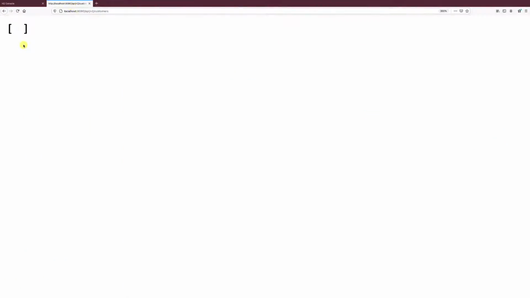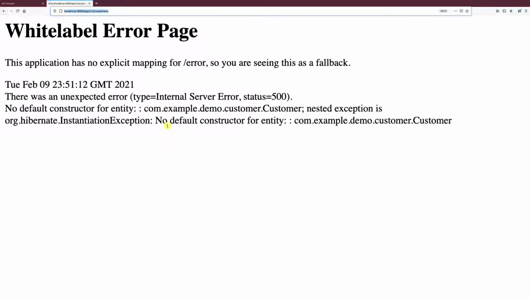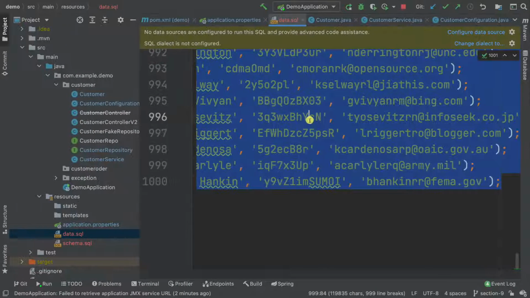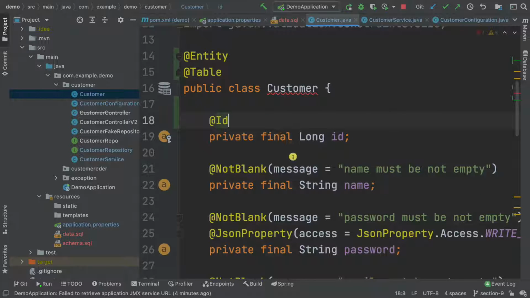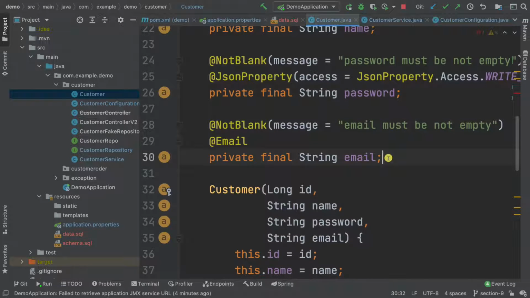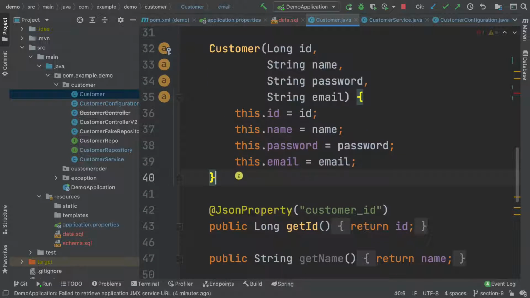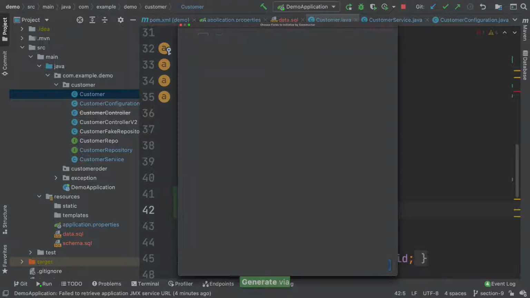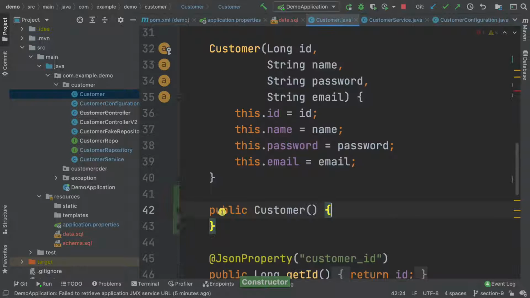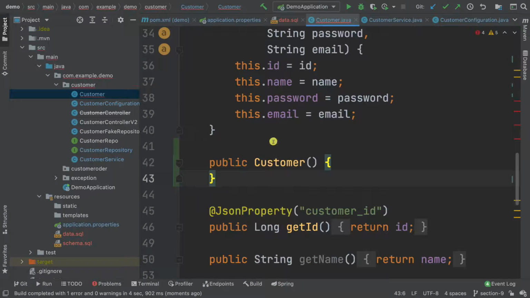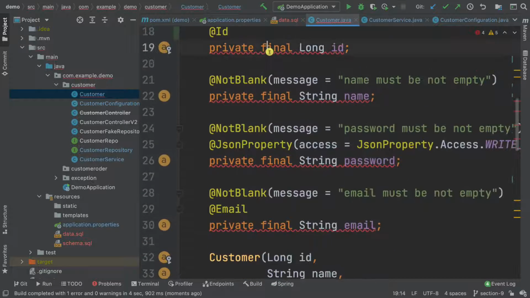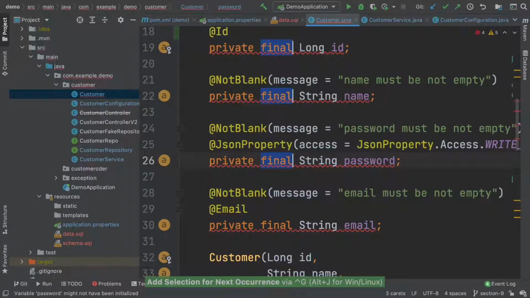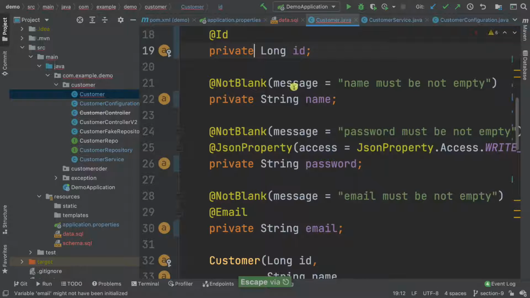Now if I reload, I have an error that says no default constructor for entity. That's fine, let's create one quickly. Open up Customer, scroll down, and here we're going to have an empty constructor. Constructor, and select none. This is our empty constructor. Now we have to change a few things in here. These can no longer be final, so let's remove the final keyword from there. And now let's start the application. There we go.